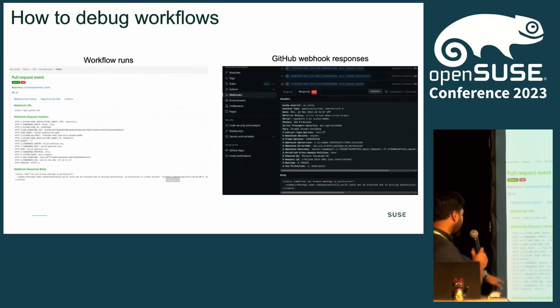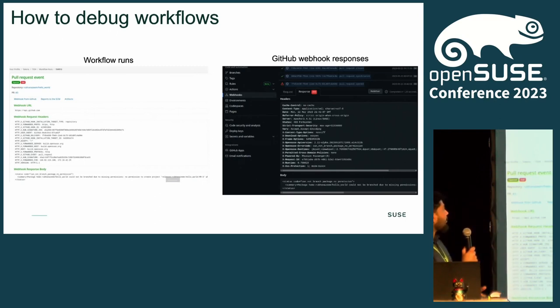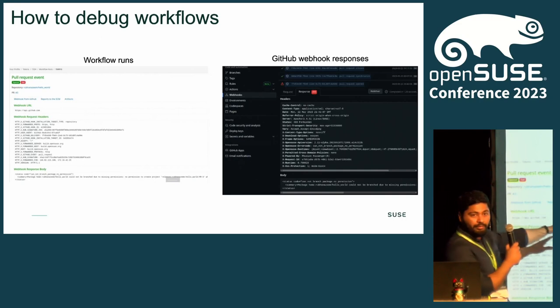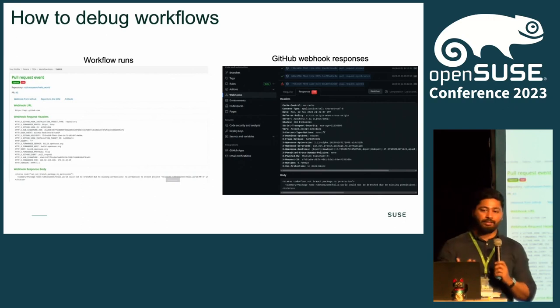In the last part, you can see the webhook response body. This webhook response body tells you the same error that GitHub tells you. So either way, you can look inside the workflow run, or you can look inside the GitHub response to debug your workflows, because sometimes it could be confusing to debug them. And the place to find these workflow runs is inside the token. So when you create a new workflow token, you can find all these workflow runs inside that.